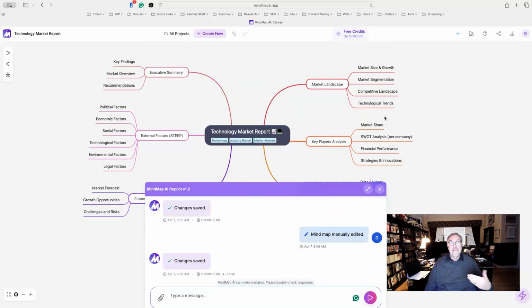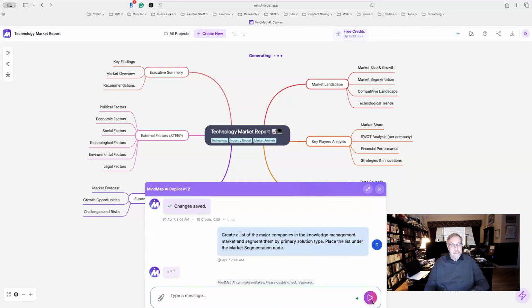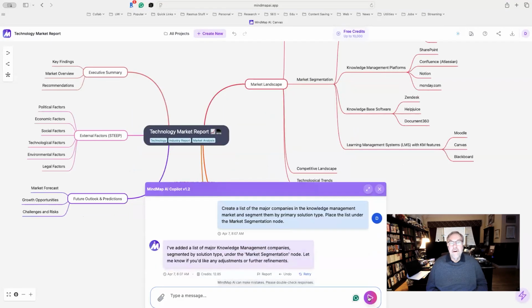So let's take a look first at the competitive landscape. I'm going to type in this prompt. Let me just make sure, because I use the node. So, market segmentation, there's the market segmentation node. Create a list of major companies in the knowledge management market and segment them by primary solution type, and place this list under the market segmentation node. So we're going to look right here, and we're going to send off the AI in the background to go do that work. There we go.